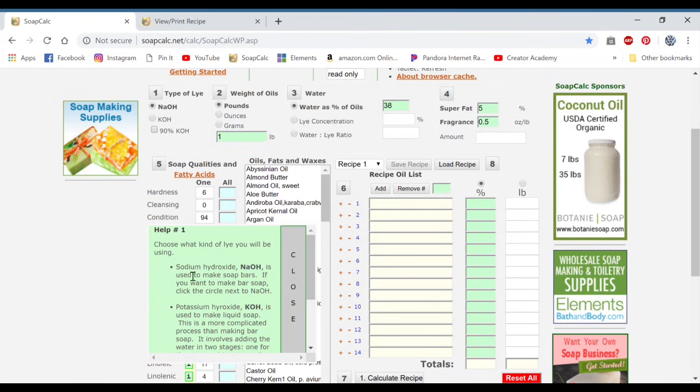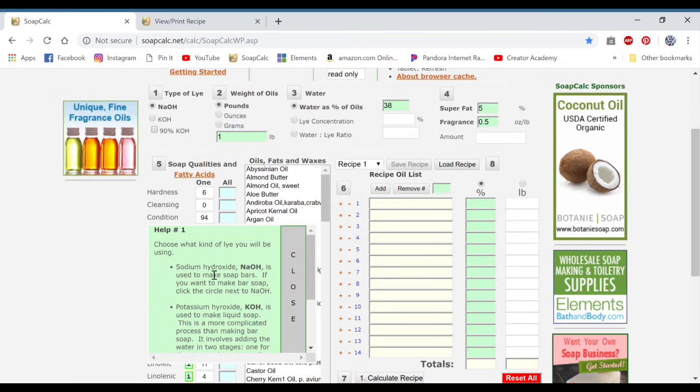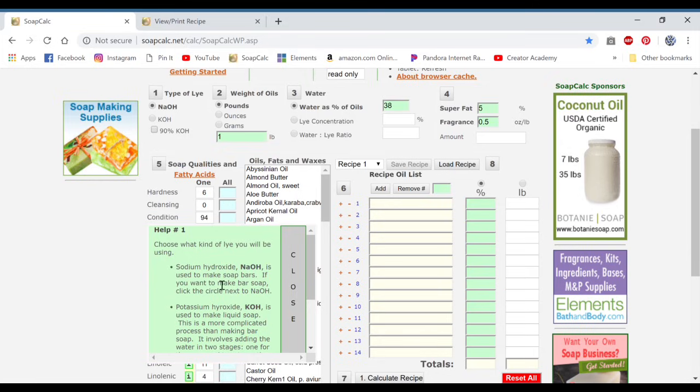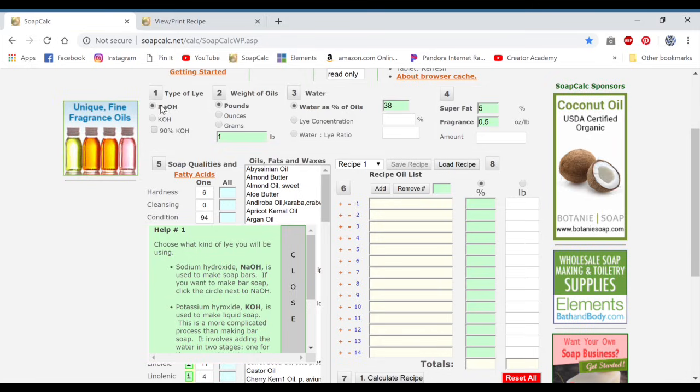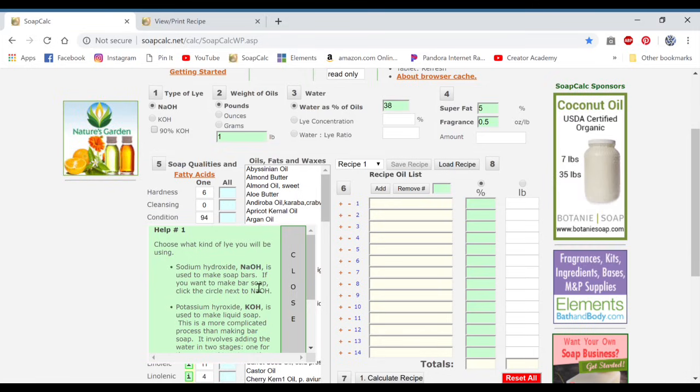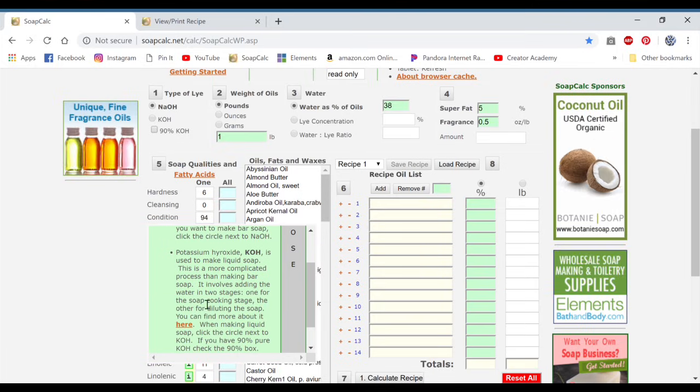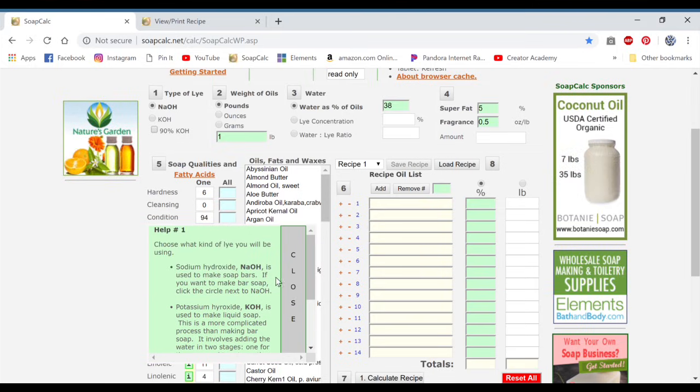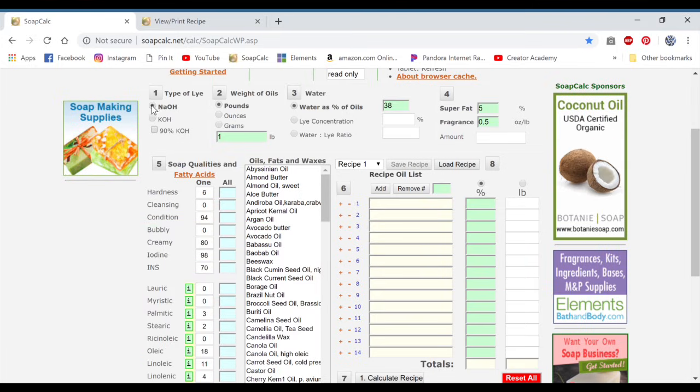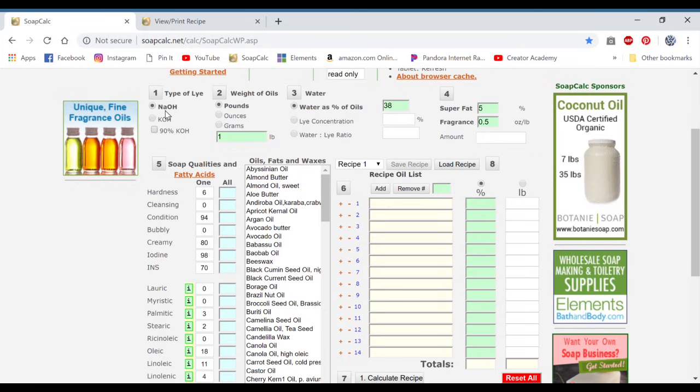So this one explains a little bit about sodium hydroxide and potassium hydroxide. Normally you're going to use sodium hydroxide, and that's the default. Potassium hydroxide is just if you're going to make liquid soap, and we're not concerned with that. So we just keep it as the default of NaOH.